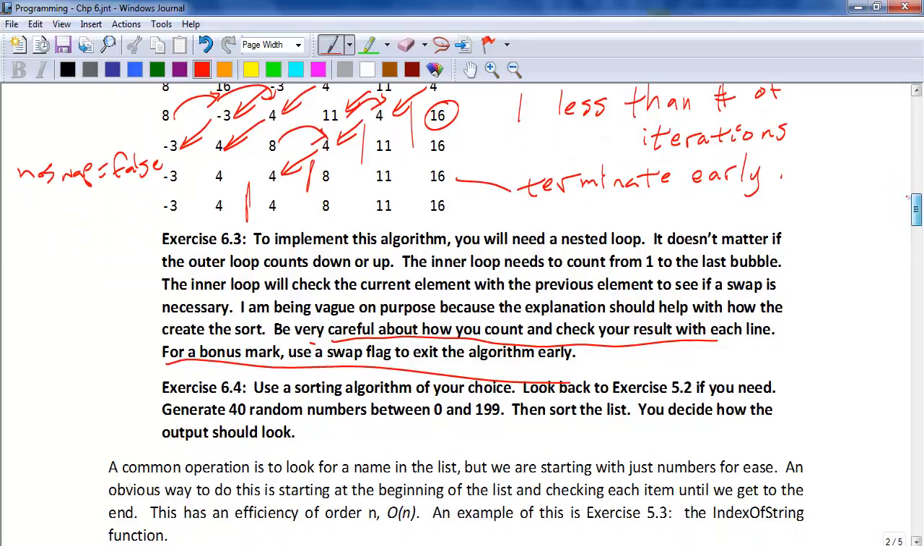And exercise 6.4, you're going to pick either insertion sort or bubble sort. And if you need to, look back at exercise 5.2 to learn how to generate random numbers. You're going to generate 40 random numbers between 0 and 199. Then you're going to sort the list. And you can decide how you want your printout to look.